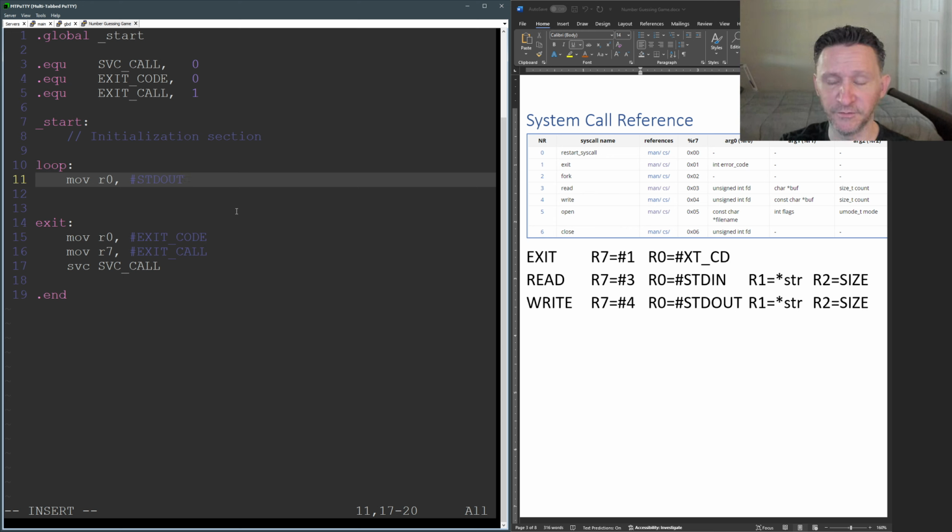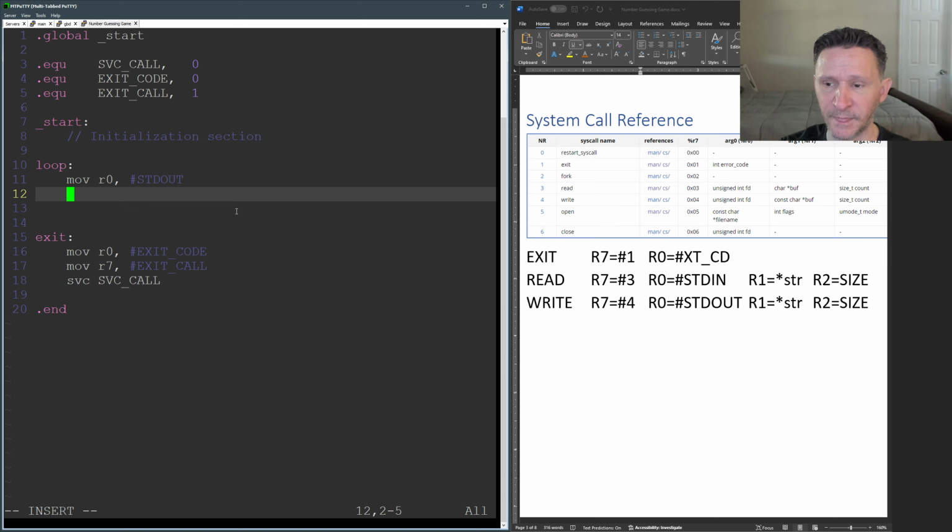And if you're familiar with the idea of standard in, standard out, and standard error, standard in is 0, standard out is 1, and standard error is 2. So we'll have to define that in here in a moment. So the next thing we need to do, and I'm just going to do these registers in order, like R0, R1, R2, and then R7 last. It doesn't matter, but it just keeps things a bit more organized, I guess.